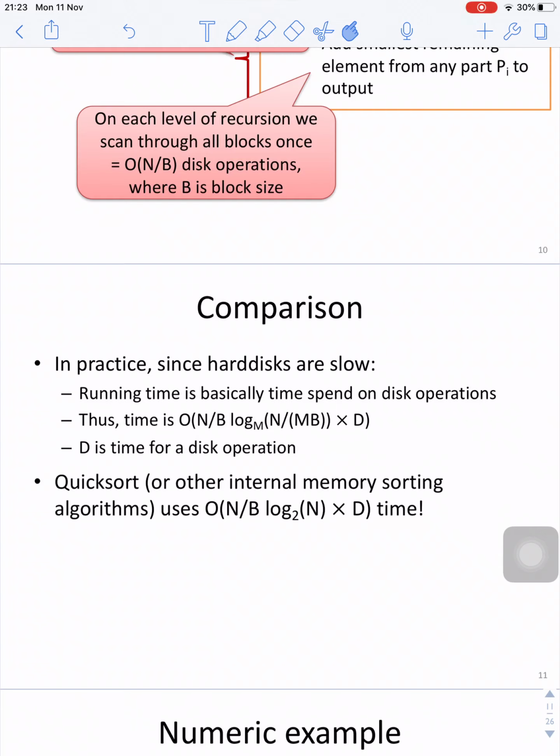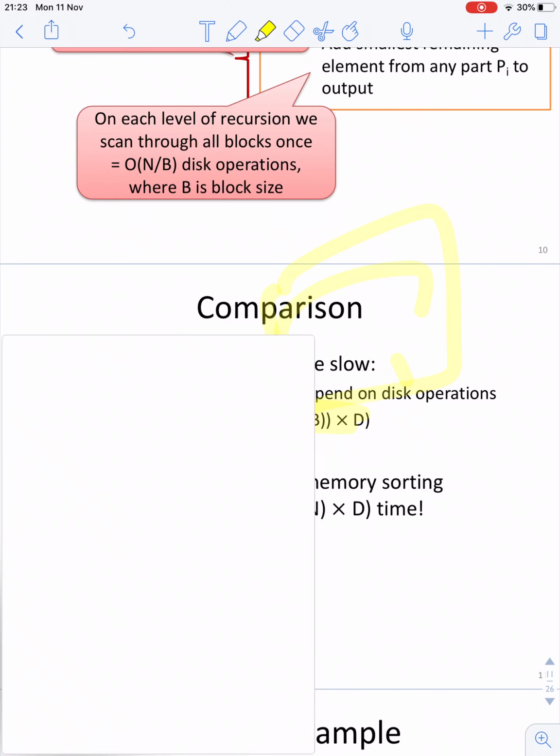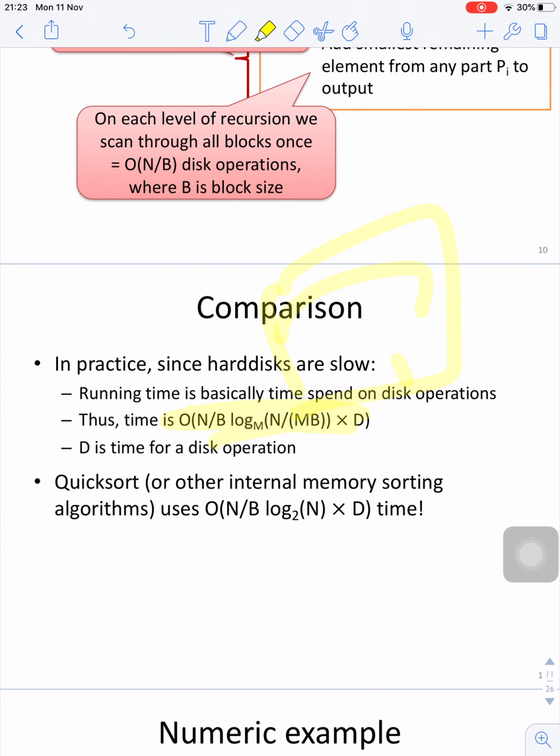Then let's continue talking about the comparison. In practice, since the hard disk is slow, running time is basically the time spent on the disk operation. Thus, the time is n divided by b times log base m of n divided by mb times d, where d is the time for the disk operation. And quicksort uses O(n) divided by b times log 2(n) divided by b times n.